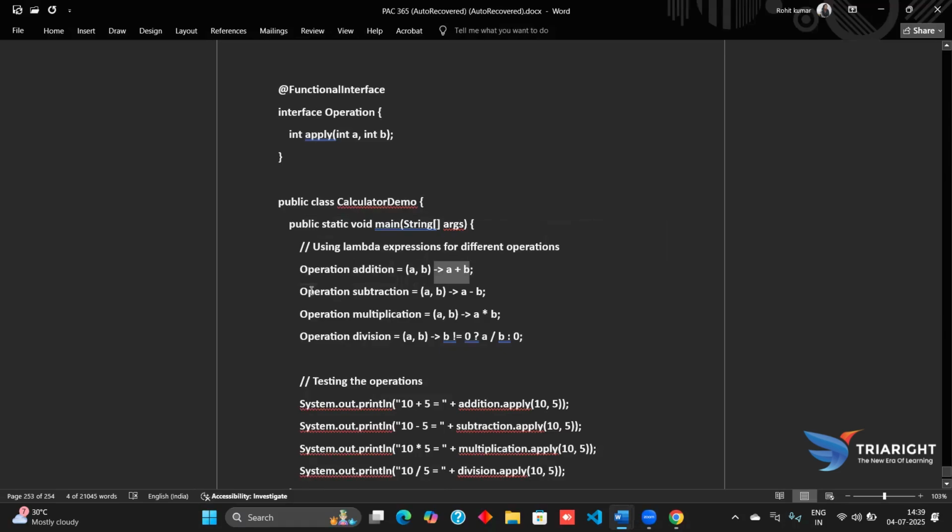Now we have the operation, which is an interface, which has the apply method with parameters a and b, applied to this function, subtraction. Here we have the variable subtraction, and these parameters a and b are passed to the apply method, and this is a lambda expression. So a and b as parameters when applied will go into a minus b as the body part. Here a minus b is the body part.